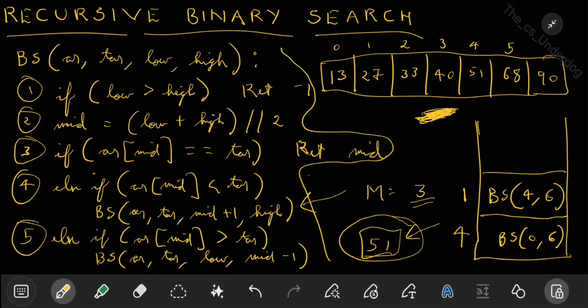What is the first step? First step is if low greater than high, return. Is low greater than high? No. Low is 4, which is less than high, which is 6. Oh, you don't have to return. Go to second step. Second step says mid equal to low plus high by 2. So what is your mid value now? Your mid value is 4 plus 6 by 2, which is 5.